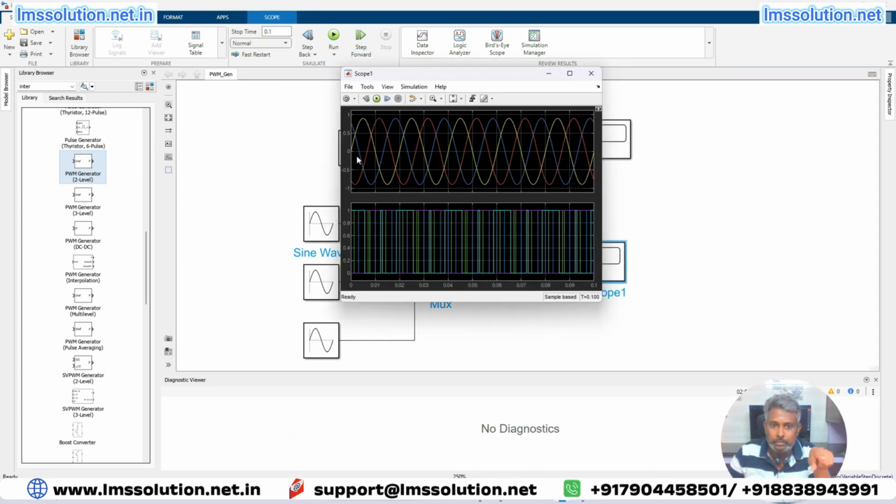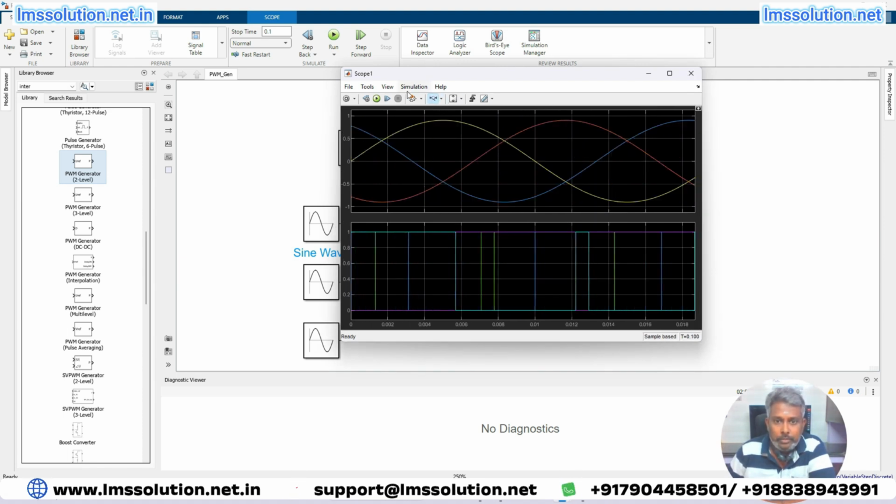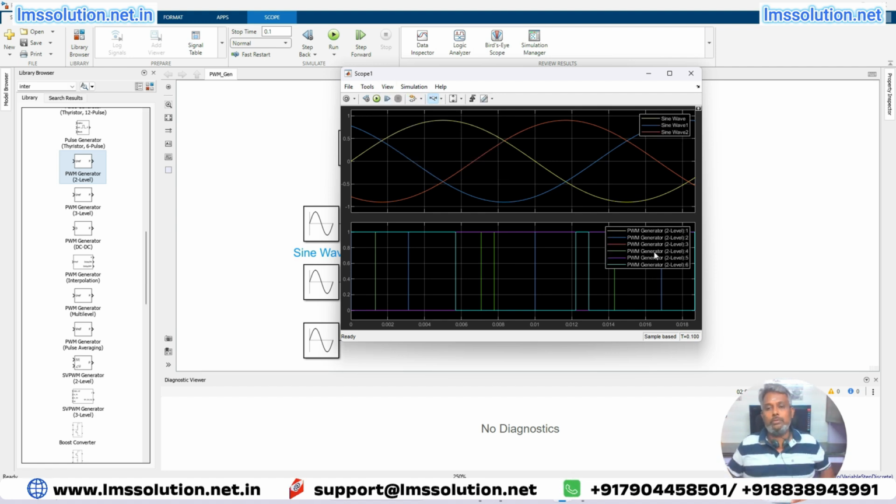See that this is a three-phase sine wave we are providing as input for the PWM generator, two-level generator. This is the pulse we are getting. So totally we are getting around 6 pulses. You have to zoom a little bit, and also add some legend. Here you see that there are 6 pulses generated from the PWM generator block. These 6 pulses are going to be connected with a three-phase inverter, a three-phase converter, for controlling the operation.